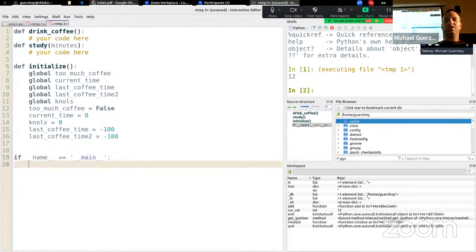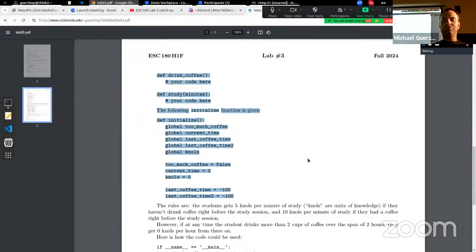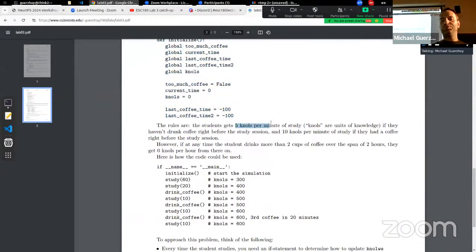Okay. So here are the rules. You get 5 nulls per minute of study if they haven't drunk coffee right before the study session, and 10 if they have. However, if you have 2 cups of coffee over the span of 2 hours, then you get 0 nulls per hour from there. Okay. So let me copy this.